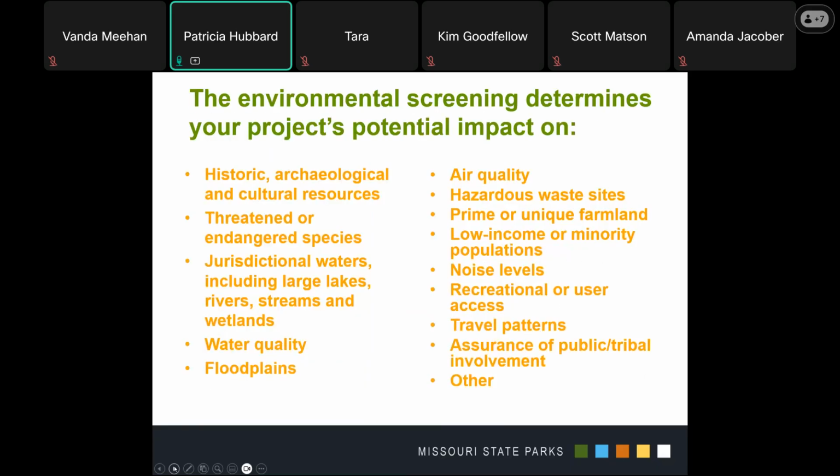This is a list of different types of resources that are evaluated during the NEPA process. As you can see, we're going to be looking at historical, archaeological, and cultural resources, threatened and endangered species, jurisdictional waterways, which include large lakes, rivers, streams, wetlands, and even disappearing streams. Water quality, we'll look at floodplains, air quality, hazardous waste, prime and unique farmland, and soil, low income and minority population, noise levels, recreation or user access, travel patterns, assurances of public and tribal involvement, and some others.